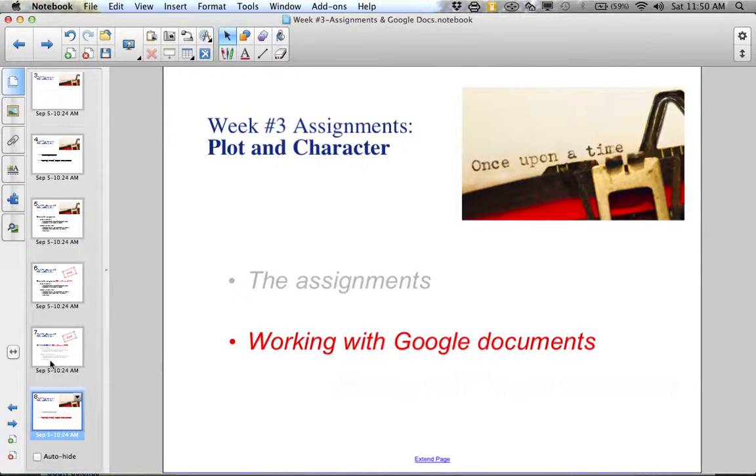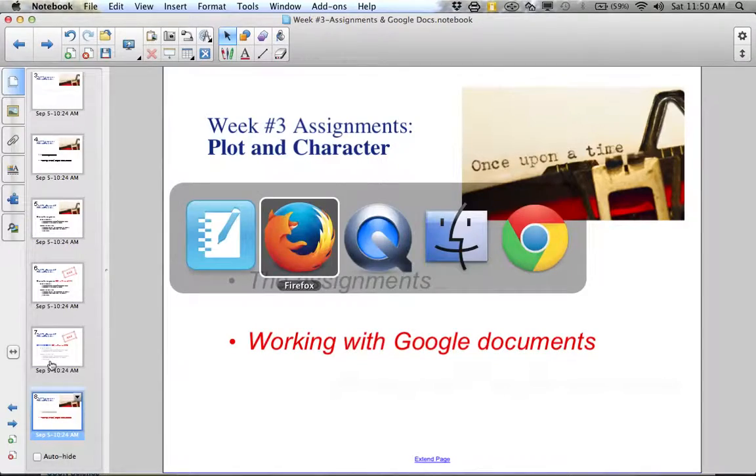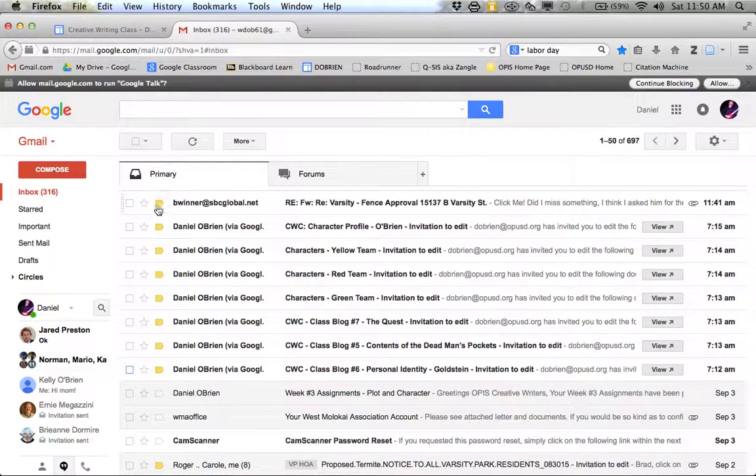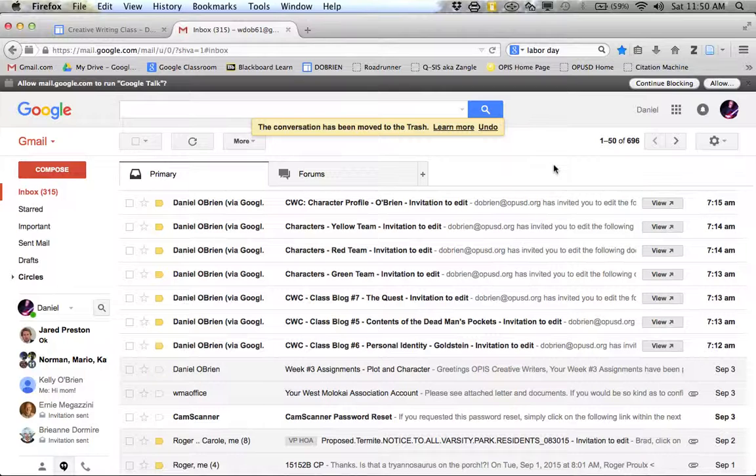Now let's talk about working with Google Documents. Again, this is an unanticipated problem. It shouldn't have been a glitch, but it is. So when I created these documents and shared them with you, you all should have gotten an email notification. And I see that most of you did not, but some of you did. It should look something like this when you log into your Google Gmail account. And for instance, here we have class blog number 5.